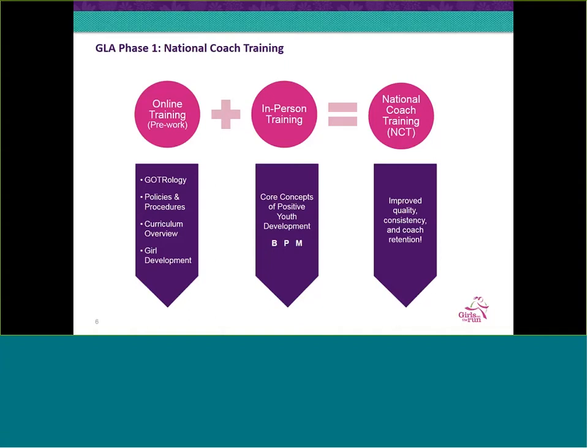So the goal of National Coach Training is to provide our councils with improved quality, consistency, and to help retain the coaches and also ensure a great experience for the girls, of course. And so we could not do this without the Learning Academy.